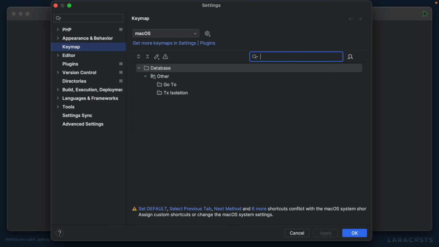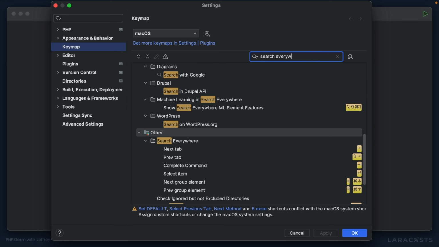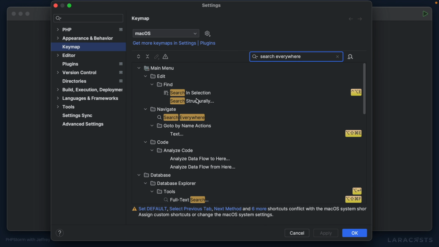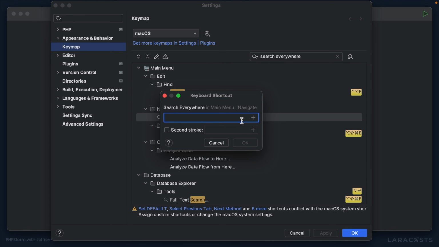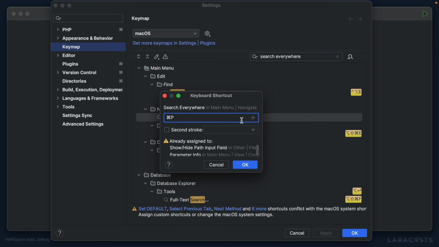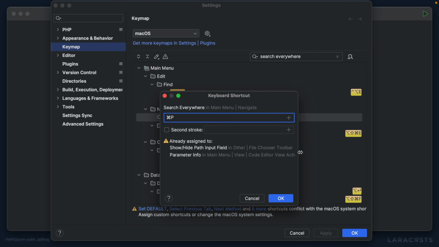And in our case, the command is Search Everywhere, I believe. All right, let's go to the top, and there it is, Navigate, Search Everywhere. So I will double click it, and let's add a shortcut of Command P. Now I bet though, when I do this, there might be some kind of conflict. So let's give it a shot. And sure enough, it lets us know, this is already assigned to something else. So we have Parameter Info and Show Hide Path Input Field.